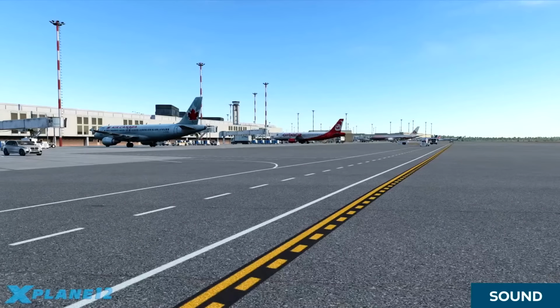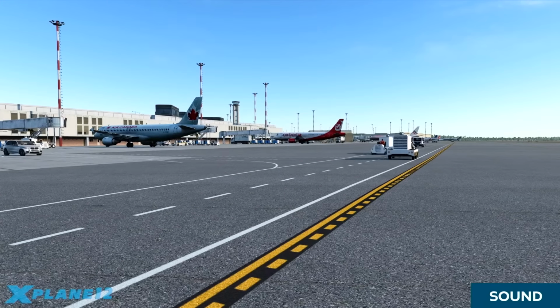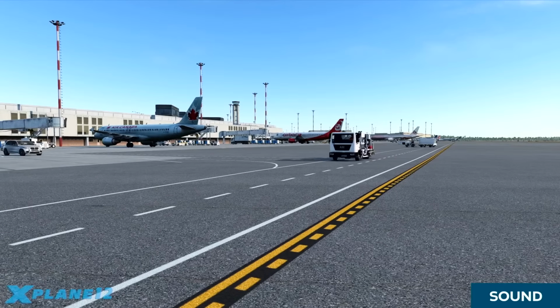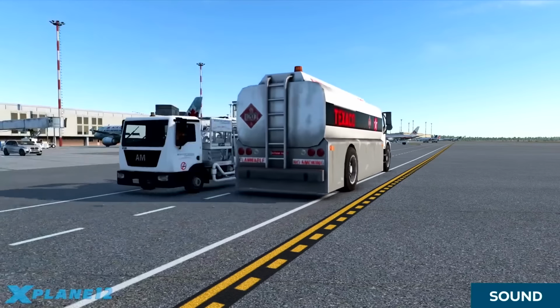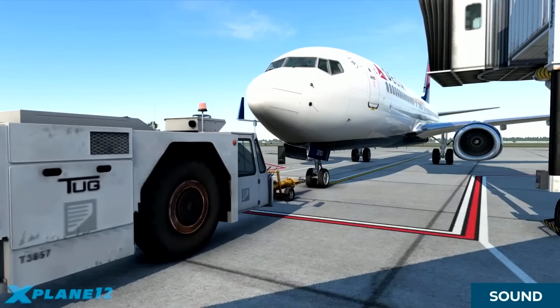We can't forget about the sounds of airport operations either. All ground service vehicles have been upgraded with appropriate sounds recorded from real equipment. It's not just a static engine noise. They react to the amount of work they're doing and include distinct sounds for fuel pumps or elevator scissors and other moving parts.